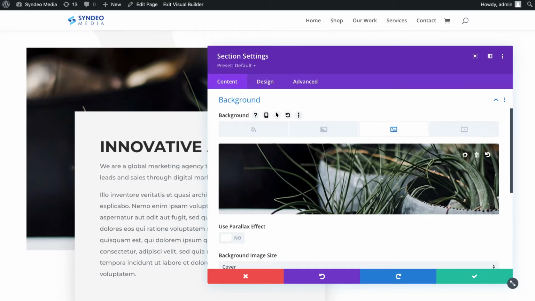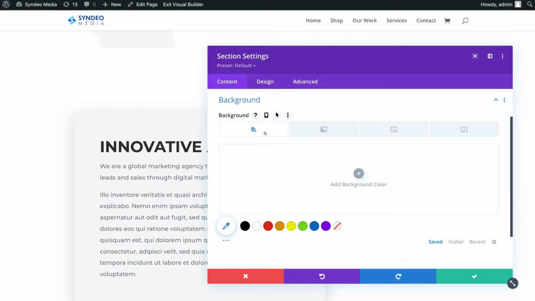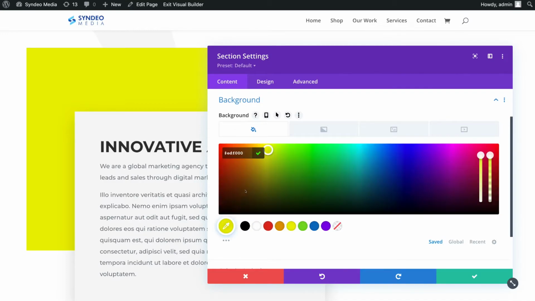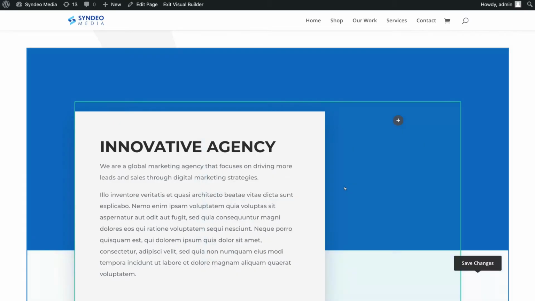You can also remove the image altogether if you like, and you can add a background color. For example, I can come down and add this color here. But what you want to do is take the time to choose the right color based on your brand. I'm just going to go ahead and click this blue color and then come down and click this green tick. So I'm happy with that.